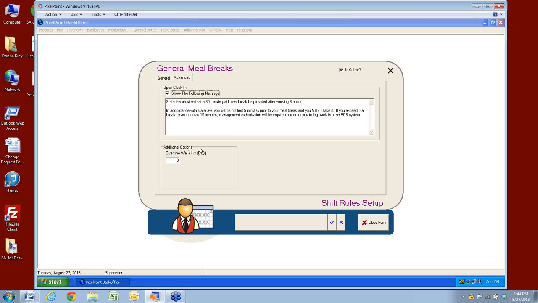Additional options. There's another warning we can put in the system. So we can warn for overtime. Overtime warning, hours per day. So I can put in an overtime warning that says, when you hit 8 hours, you're in OT. Again, state specific.